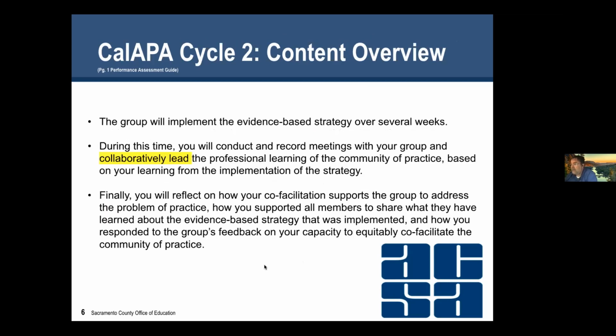So you're going to implement whatever strategy it is, and you guys are going to monitor it, and then you're going to collaboratively lead some professional learning to your community of practice around maybe what that strategy is, and then you're going to reflect on it. And I know it doesn't make sense now, but it will as we go through. I promise you.